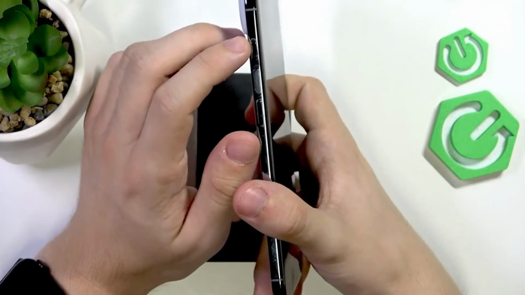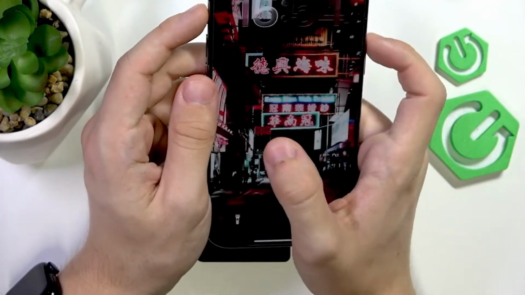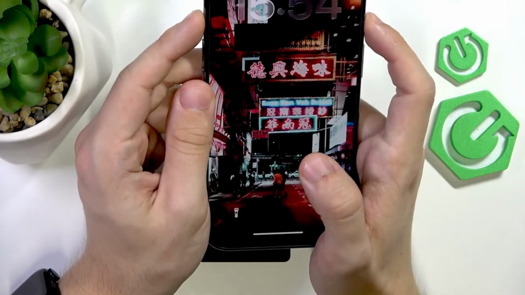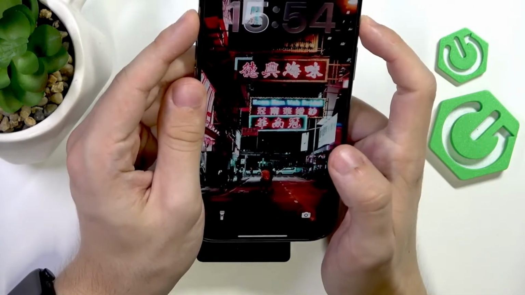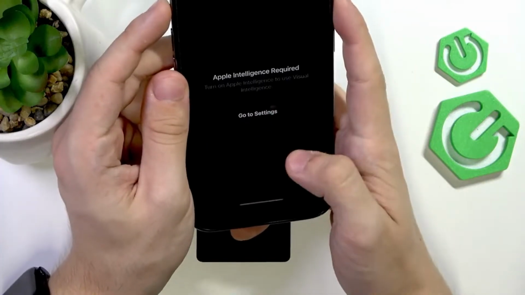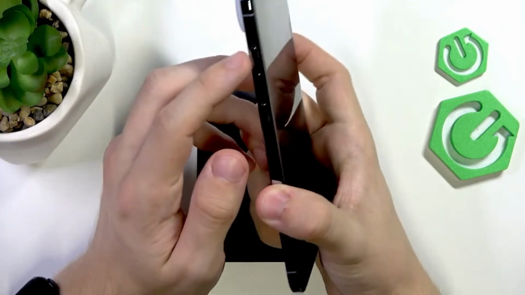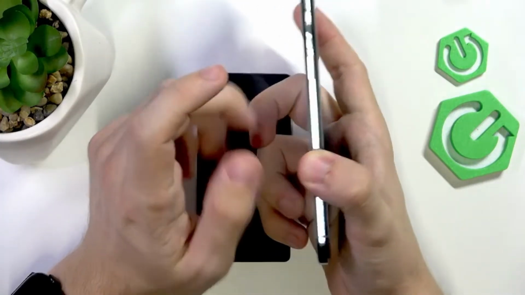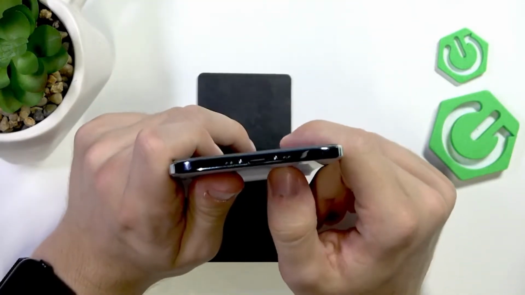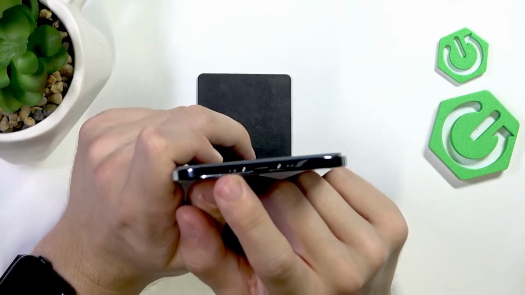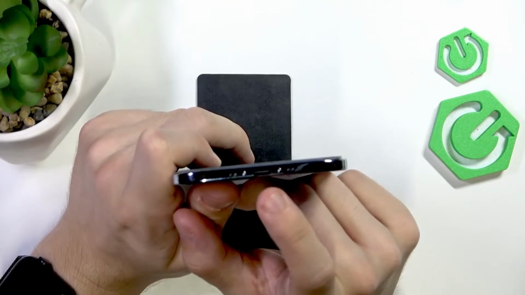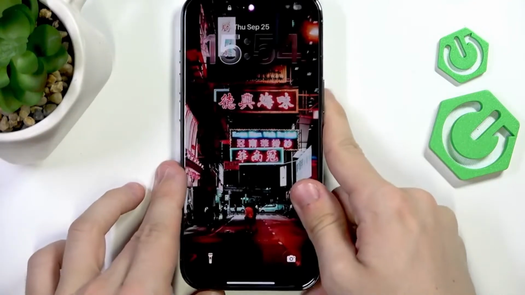Then on the left side there will be an action button, which when we press and hold, we can turn something on or off, whatever is set to that button. And these are the volume rockers, and at the bottom it should have this small grill with two holes and a charging port in between.